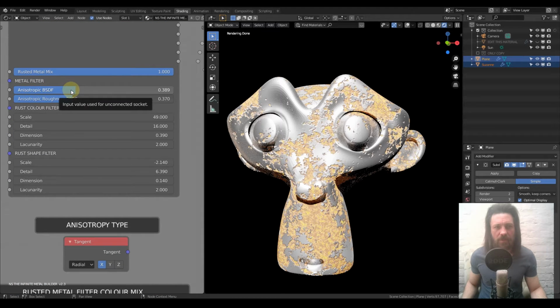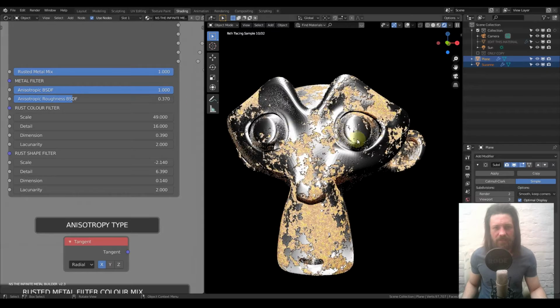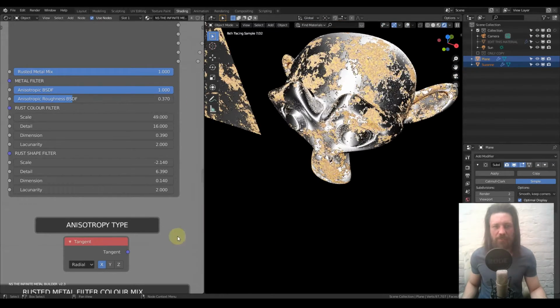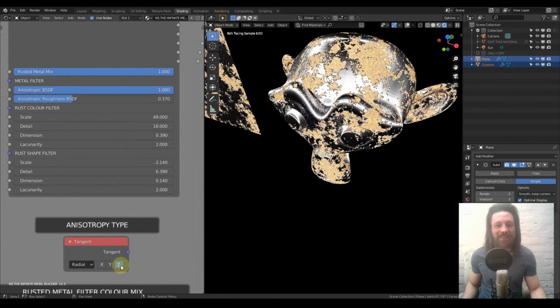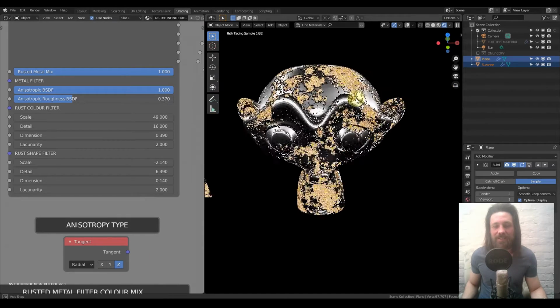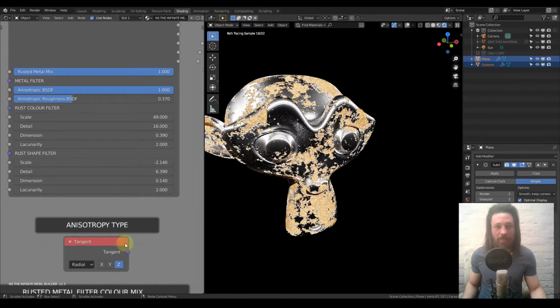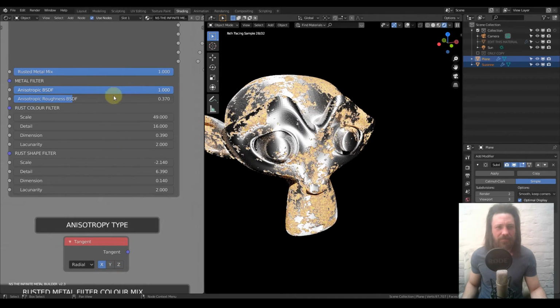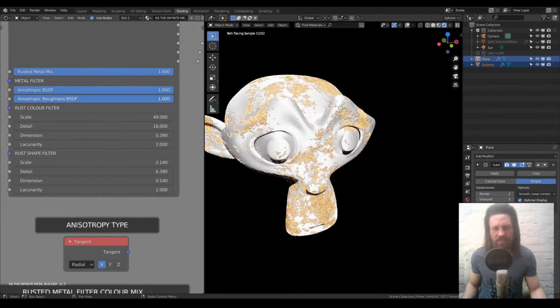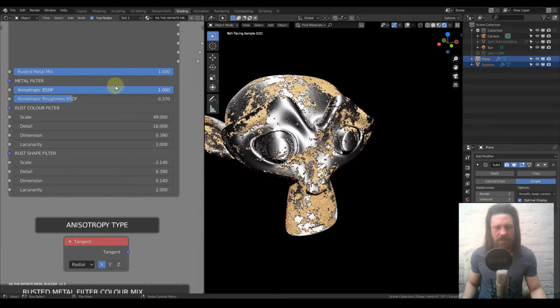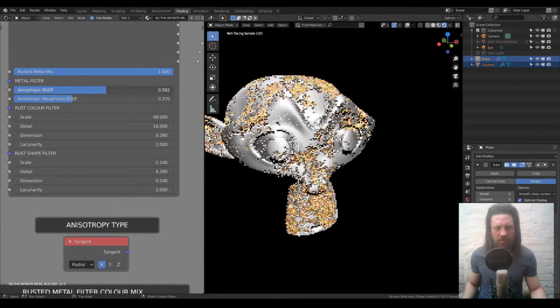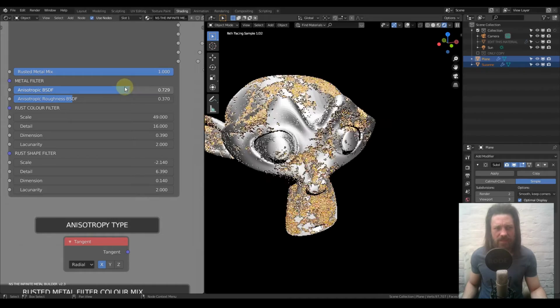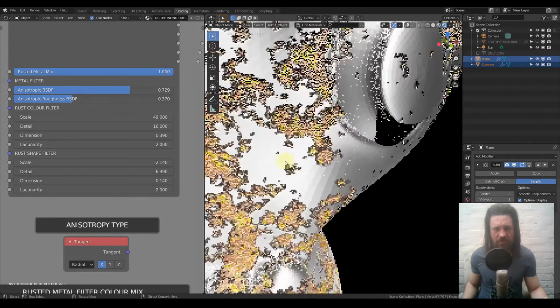Once you've got these, anisotropic, again, mix that in, and now it becomes anisotropic. Anisotropic. I don't know if that's a word. Yeah, and again, you've got the same control here as over there, and anisotropic roughness, exactly the same as the metal roughness. The anisotropic controls are over there, and the rust color filter is for the rust itself.